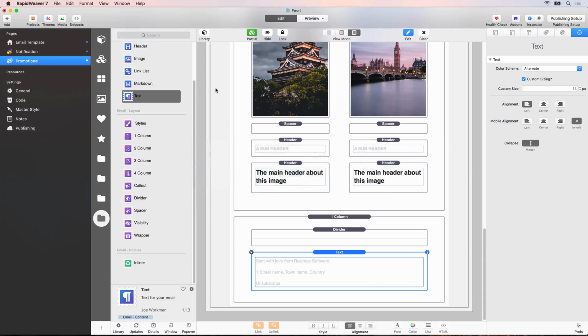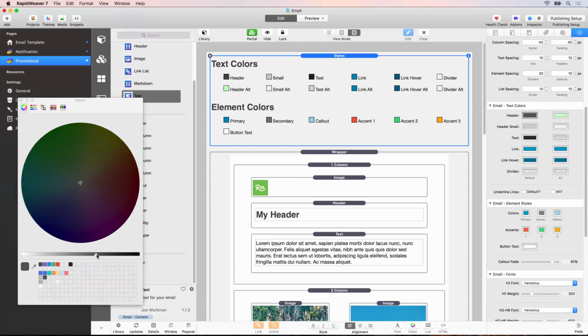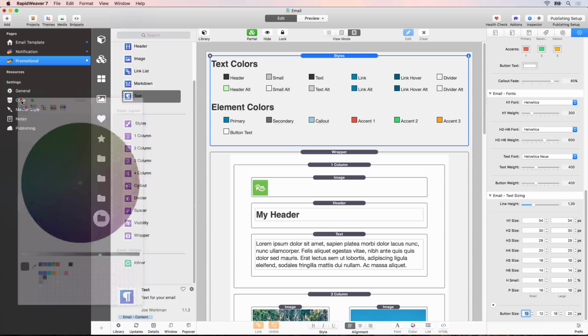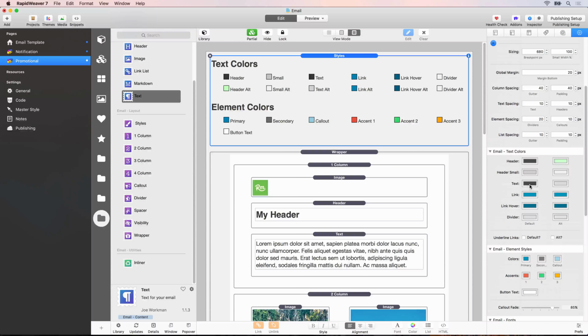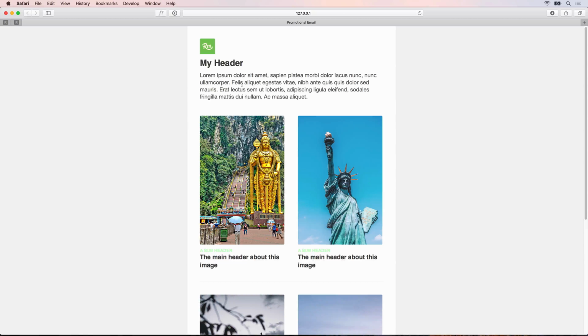So back to RapidWeaver. Then in the styles stack, we will set the header colour to be a slightly lighter grey. We'll also update the text to be the same colour. And then we'll scroll down, and what I'm going to do is set the paragraph sizing to be the same as the H5 sizing. So we're going to update this to be 18 pixels. Then when we go back and preview that, I think that looks a little bit nicer. We could perhaps have a slightly lighter grey. So let's just do that quickly. Like so. We'll refresh, and yeah, that's looking a little bit nicer.